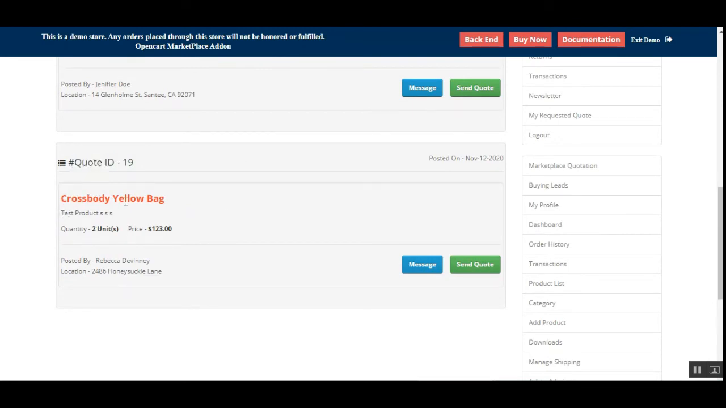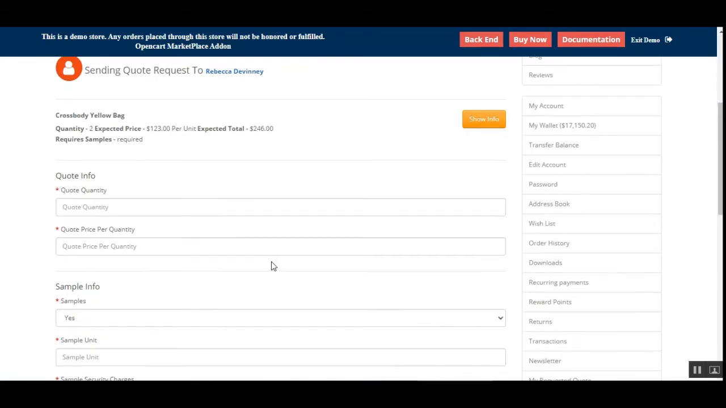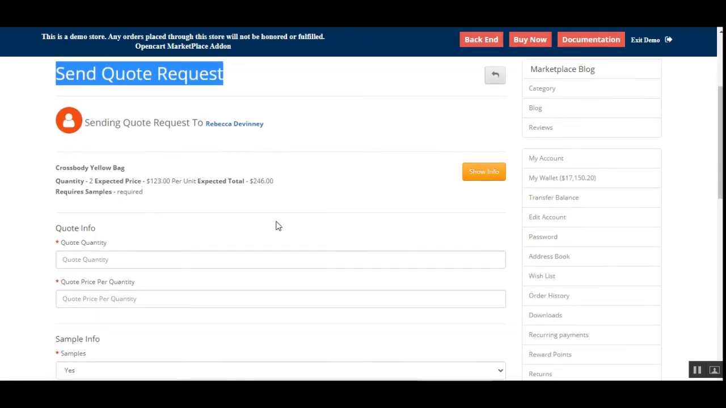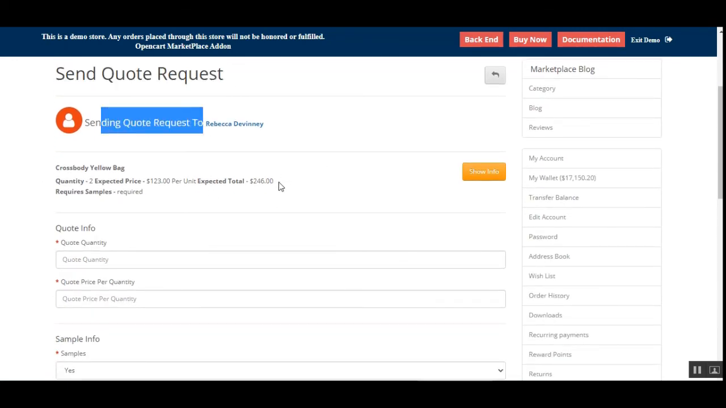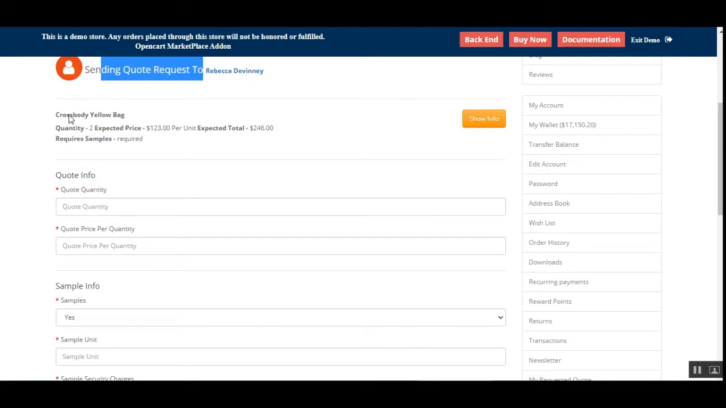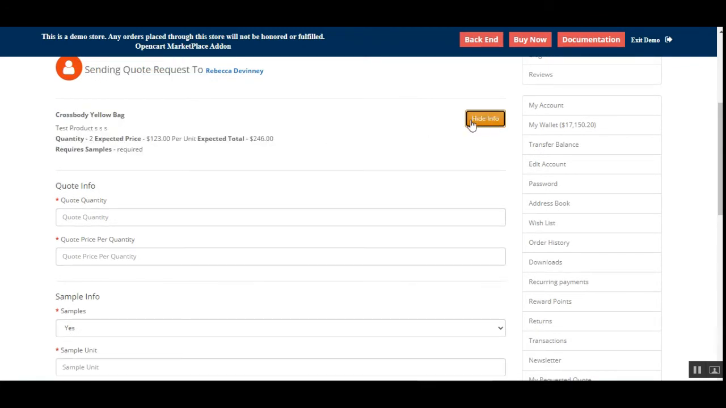And here we have the cross yellow bag product name, quantity, the price quoted by the customer, posted by the customer name, his location address. From here the seller can message or send a quote to the particular customer. To send a quote, just tap here on the send quote button, and it brings up the send quote request section, sending quote request to Rebecca, the customer there. This is the thing that she had posted. We can check the rest of the details as well, if any need there.